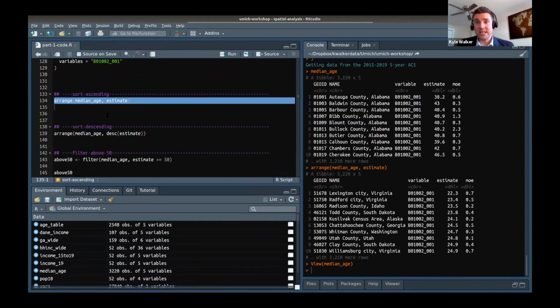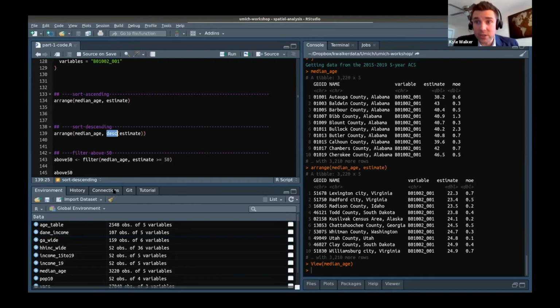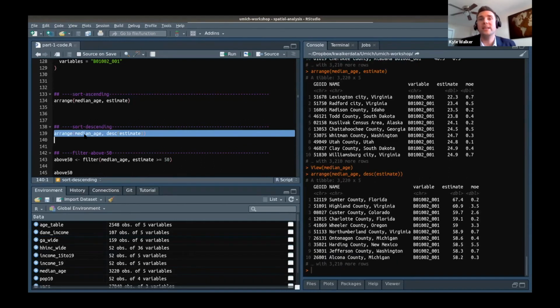So we've seen the youngest counties or county equivalents. What about the oldest? If we use this desc function in the tidyverse, I can say, give me back counties in the US arranged in descending order of their median age. So let's run that through and let's take a look at the oldest counties in the US.